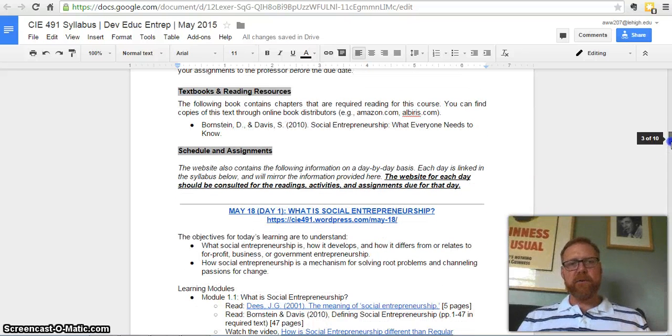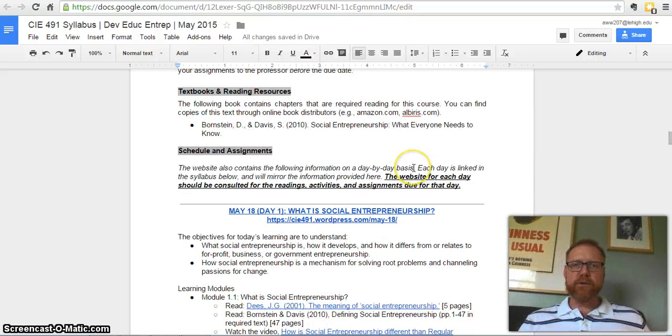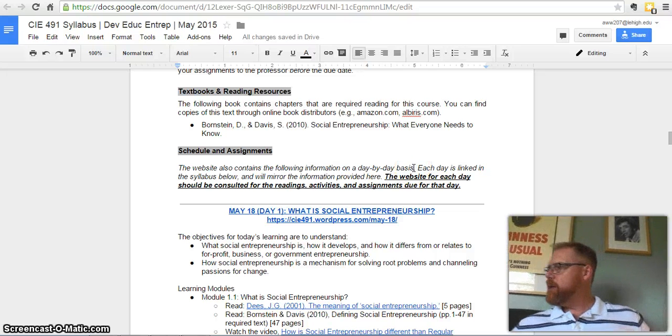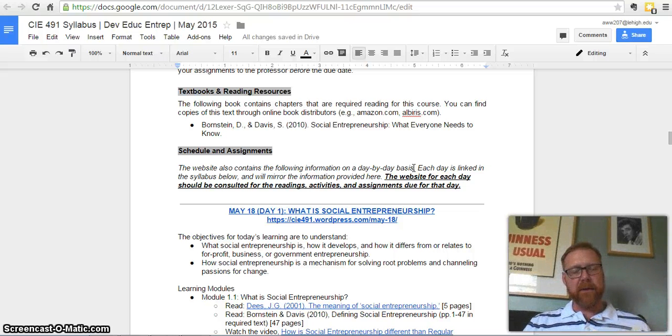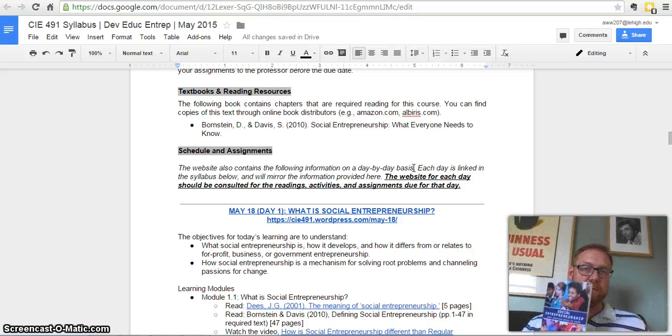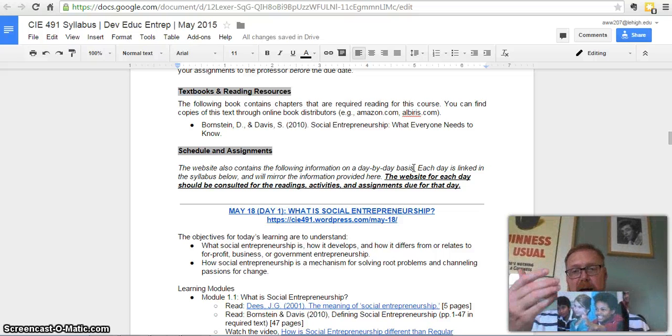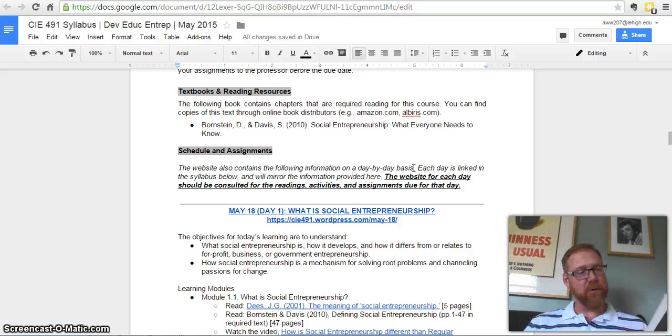There is one textbook for this class. It is Bornstein and Davis's Social Entrepreneurship, What Everyone Needs to Know. Ta-da! There it is. I will be copying sections out of this and providing you with links, but if you would like the whole book, you are more than welcome to purchase it. I think it's a great book to have. I highly recommend it. I wish I was getting a percentage of the sales because I could be a promotional spokesperson for this book. I think it's very helpful.